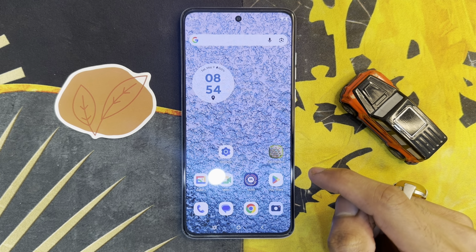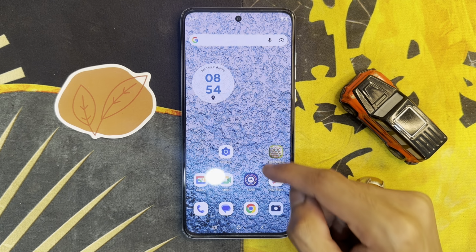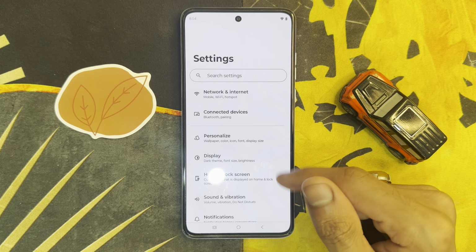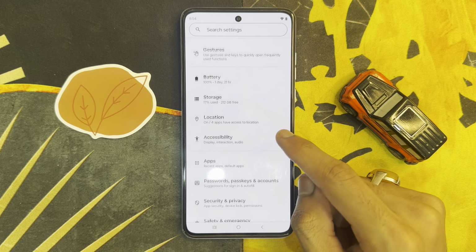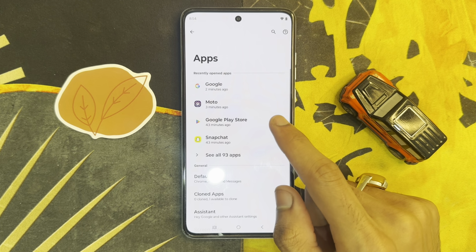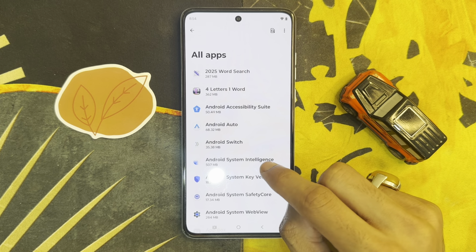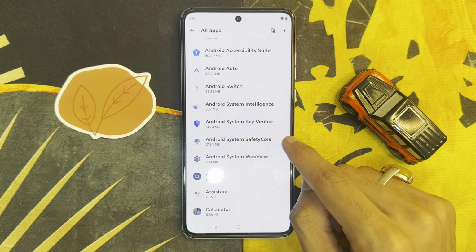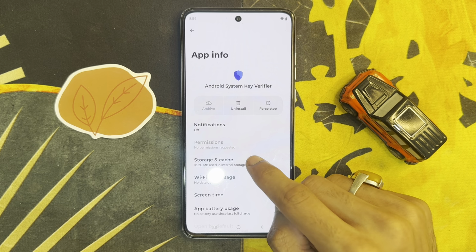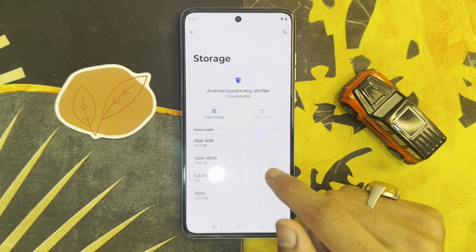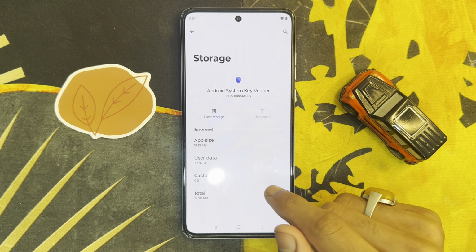But if it's not solved, go to the app library and click on the settings app. Now in settings, scroll down and click on apps, and click on see all apps. Scroll down, search for keyboard, and click on storage and cache. Clear the keyboard cache, and you will see your problem is solved.